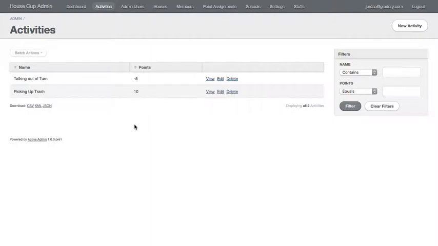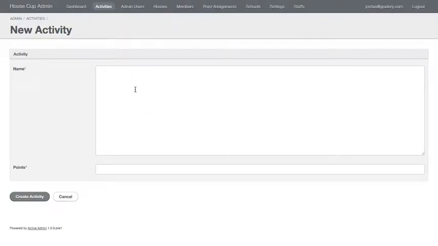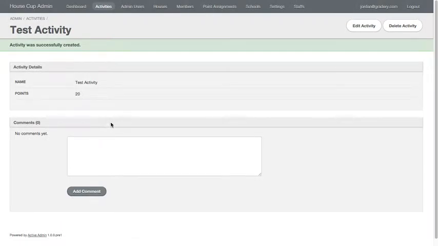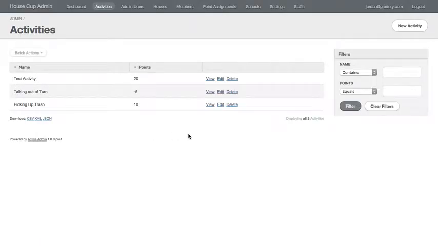So it gives you a little bit of consistency, and it makes it easier to enter points for activities that are fairly common. To add a new activity, we can just click the new activity button right here that's nice and big, and fill it out. We'll call this the test activity, and we'll give it a point value. It can be either positive or negative, so let's just say this is going to be 20 points, and you create the activity. From here, you can click back to activities and see that it's been added to our list.